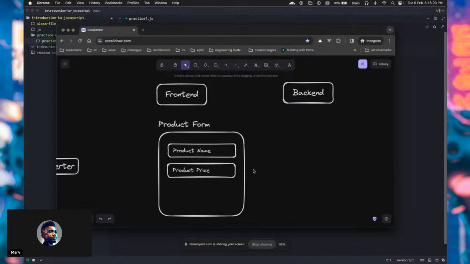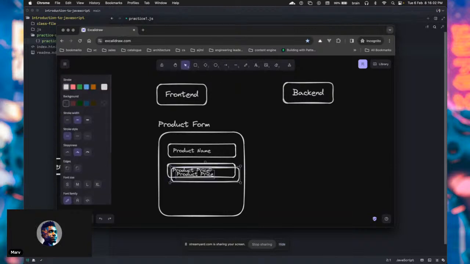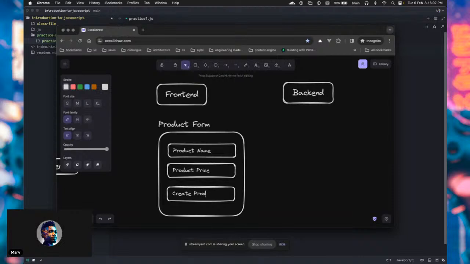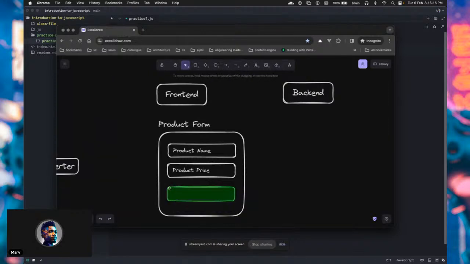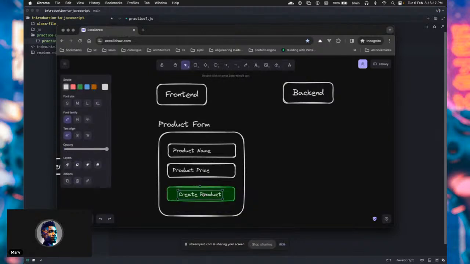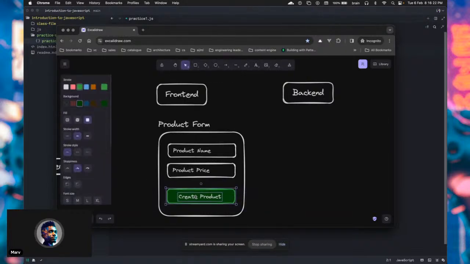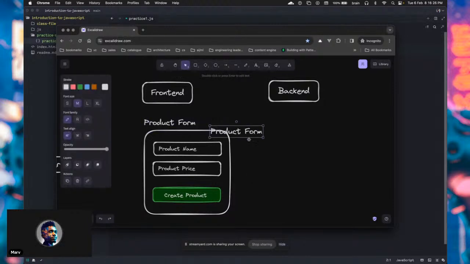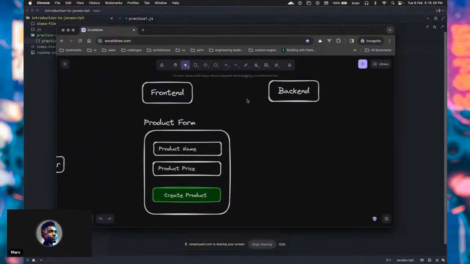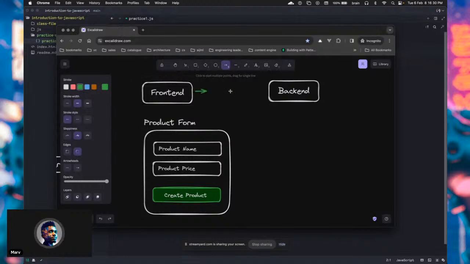So let's just duplicate one of these, Control D. So you have create product. This is basically what we have, and what you're trying to achieve is to say when I click on create product, I should be able to send this data to my backend. So this is basically going to be sent to the backend from the front end.